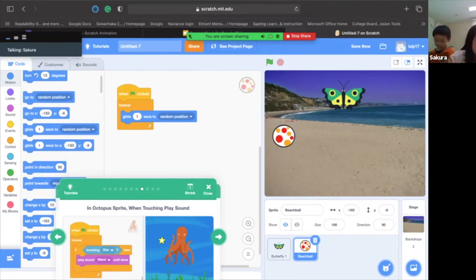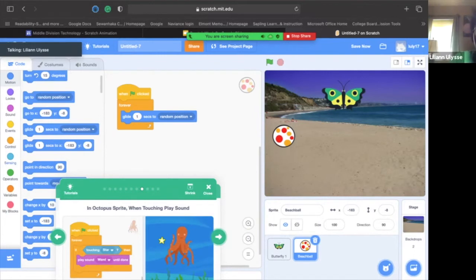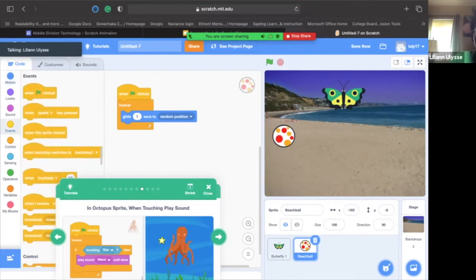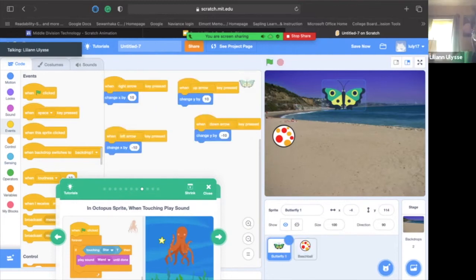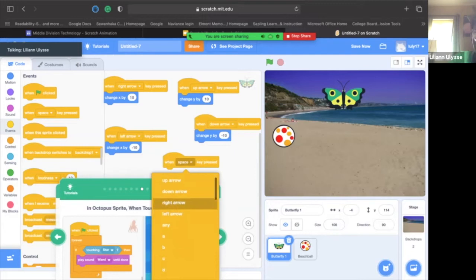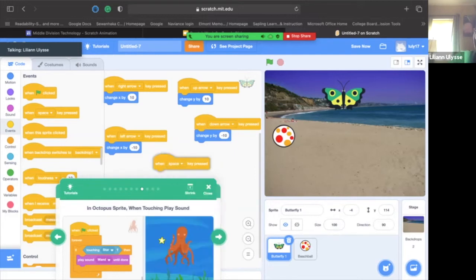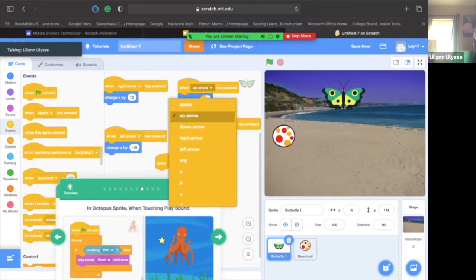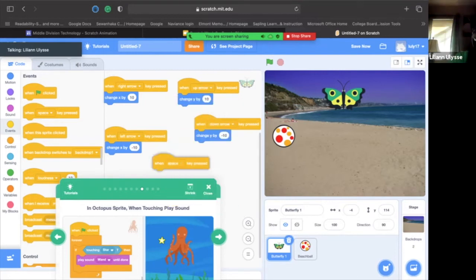The butterfly. Okay. So for the butterfly, when you go into events, you press the second one right underneath the green flag, right? So you make sure you press the butterfly and press when the space key is pressed, and you can just change it. That's why I selected it and just changed it to up, down, left, and right. I have it on my screen. And I'll just delete this one. Does that answer your question?